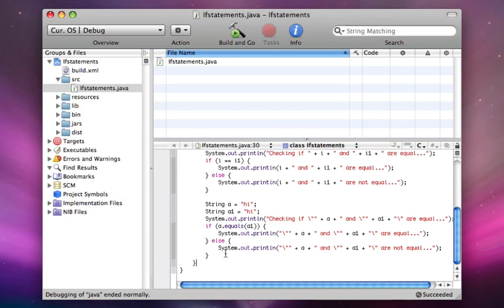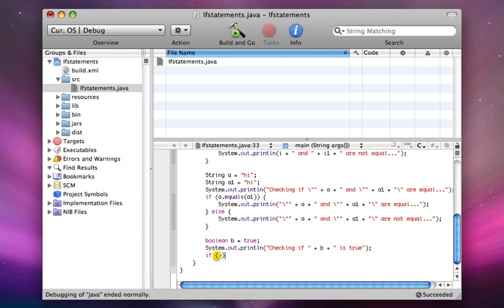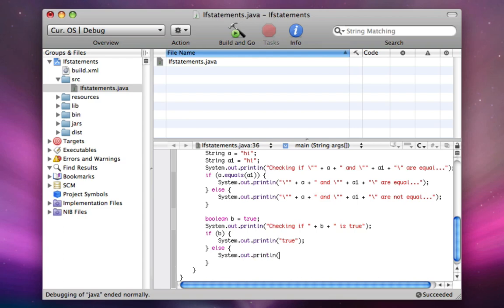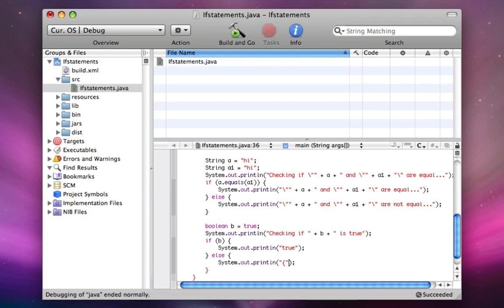So now I'm going to do another thing for Booleans. I'm going to say Boolean B equals true. So now I'll do system.out.println checking if, now I'll add B, so it'll either put true or false in this, is true. So I'm going to check if B is true. And the way you do this is just if B. And now I'll do system.out.println true, and else system.out.println false.